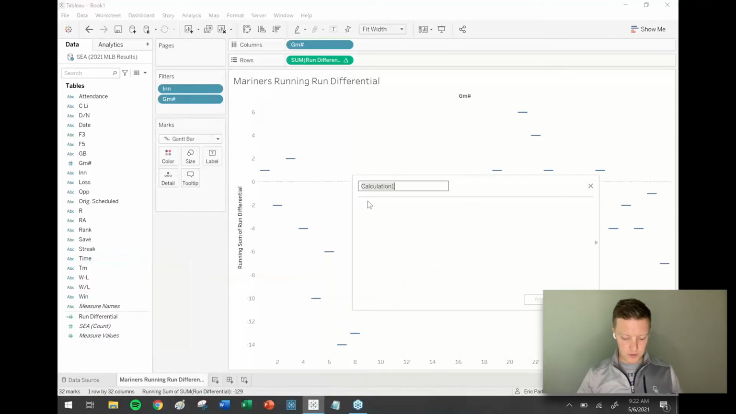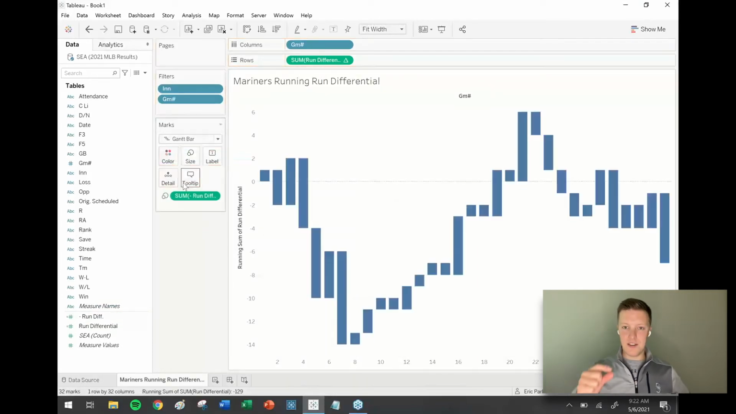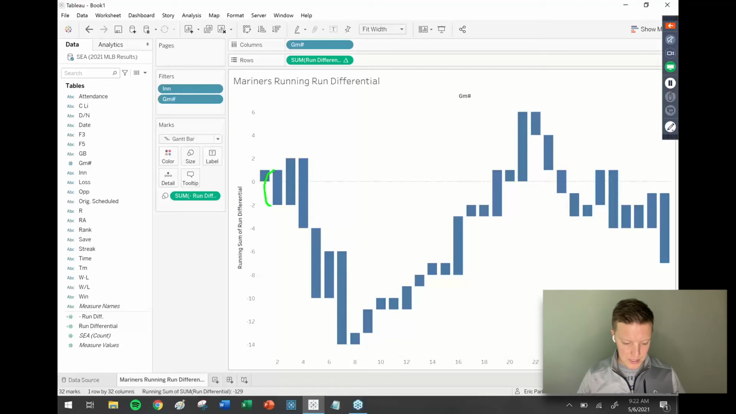So let me create a calculated field, and I'll call this negative run differential. It's just going to be the minus sign and then the run differential. I put that negative run differential on size. You can see that for that first game that they won by 1 run, it just backfilled 1 space. It just went down. The next game where they lost by 3, it went up 3 spaces to fill this. It's kind of a weird way of thinking about it, but the size you want to be the inverse of the run differential.